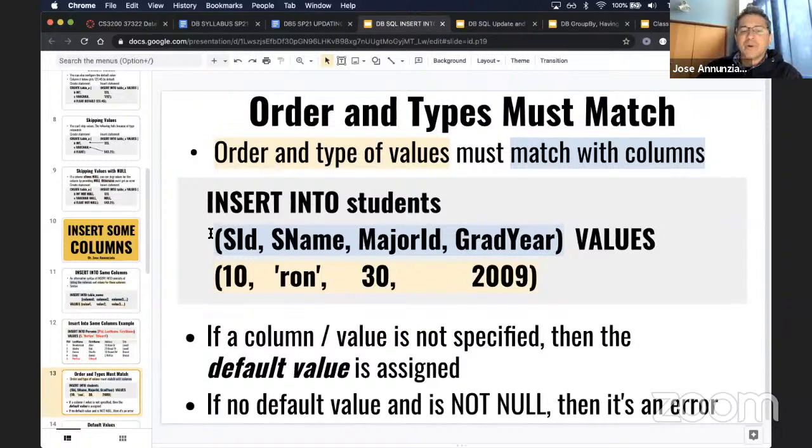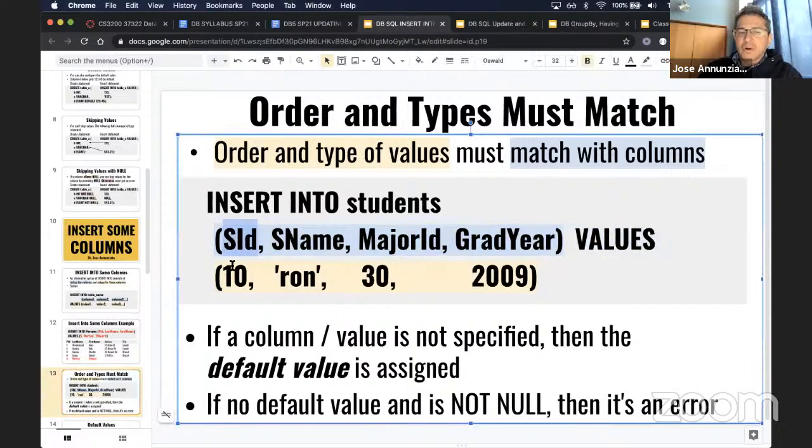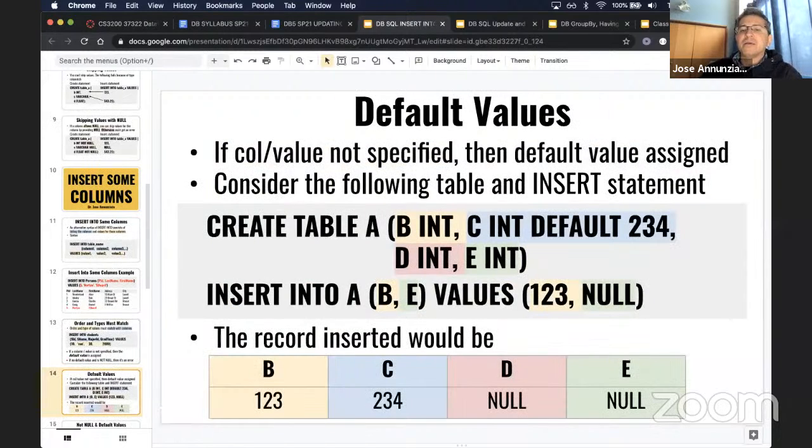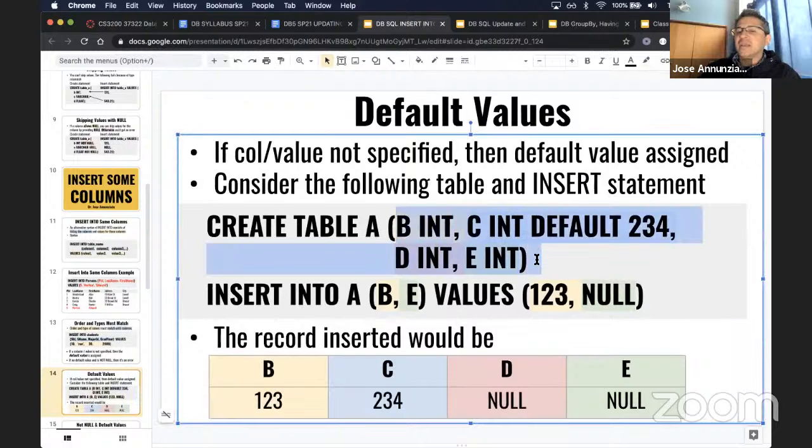So this is just to point out again that the order of the values needs to match the column order that you've listed here. Okay. So let's review a couple of things about the default values and look at several scenarios. Imagine you have table A, and you have columns B, C, D, and E, where they're all integers, but only one of them has a default configuration of 234.